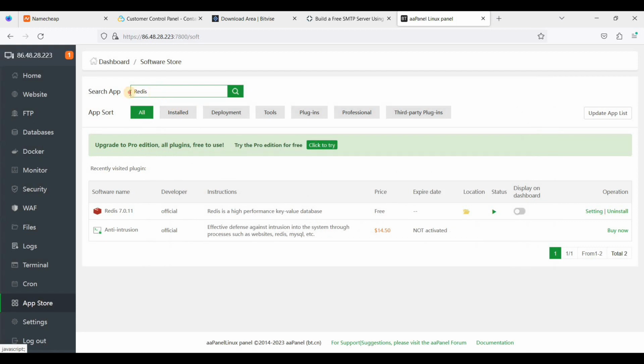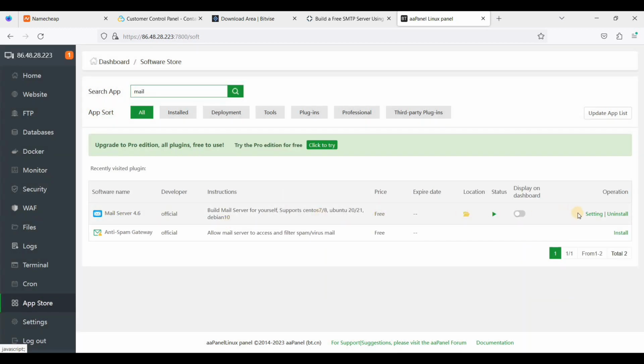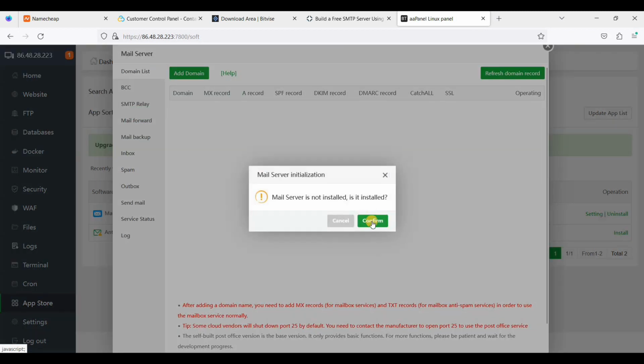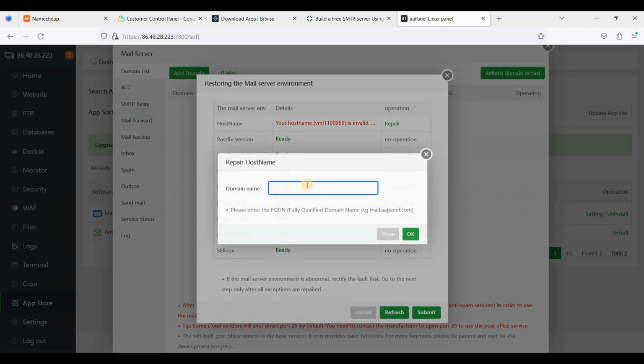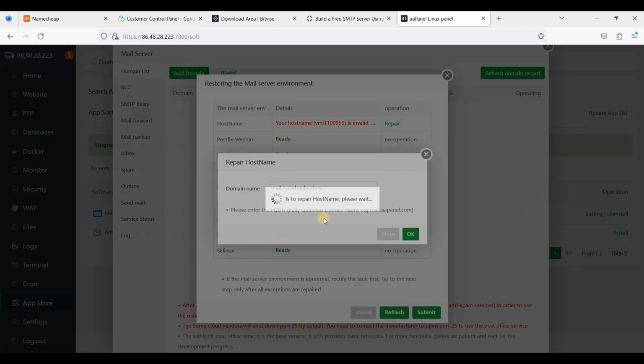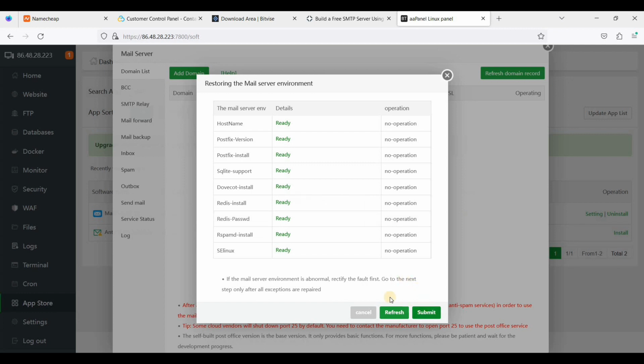So now we will search the mail server. We have installed this, so just click setting, just click confirm, and we will add a host name. Just click repair. So for host name, we can just use mail.webshanks.store and just click OK and just click submit.